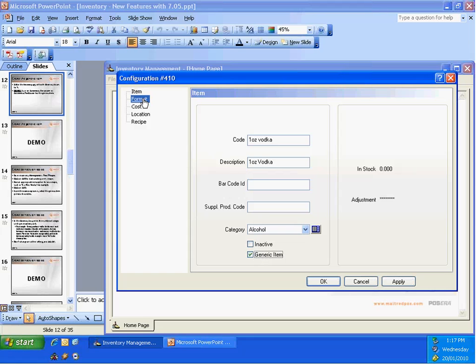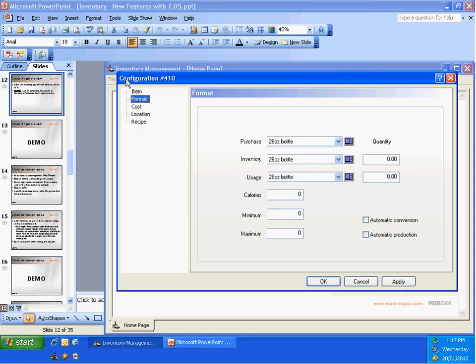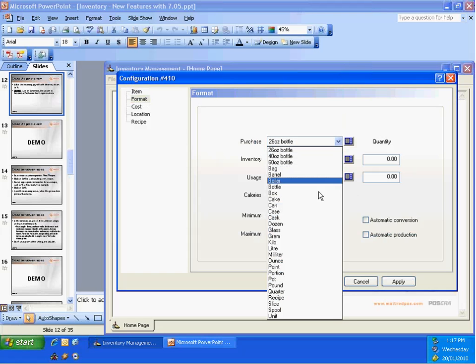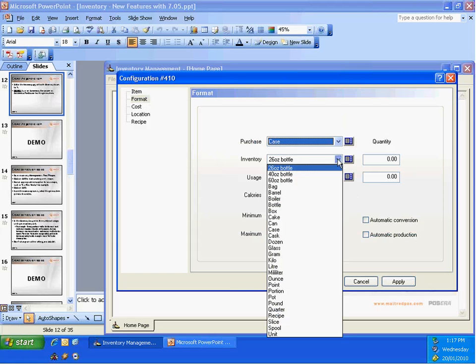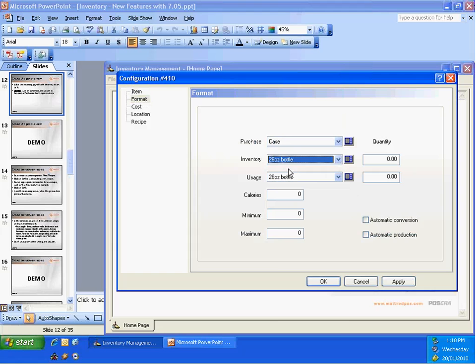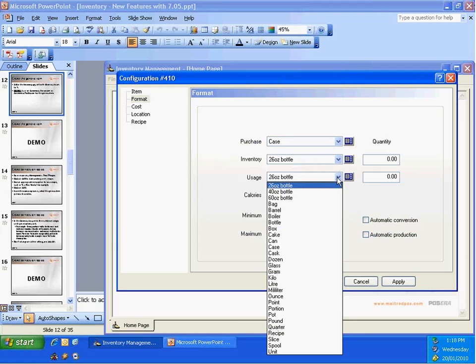Then the second tab, which is the formats. When you purchase it, normally you could purchase it by the case. So let's see, case. And I've also created all different sizes of bottles for my purchasing formats. You could set that up whichever way you want. And normally vodka is used by the ounce. It's very rare that the customer at a bar buys a full bottle of 26 or 40 ounces. So you want to use that by the ounce.